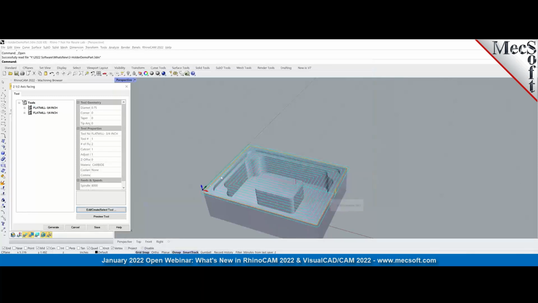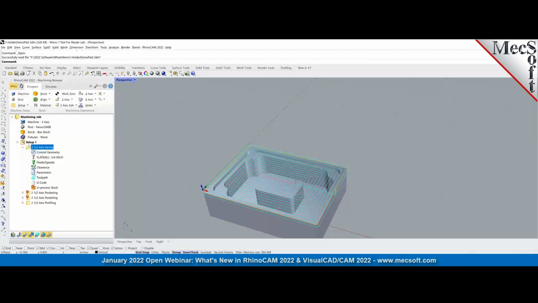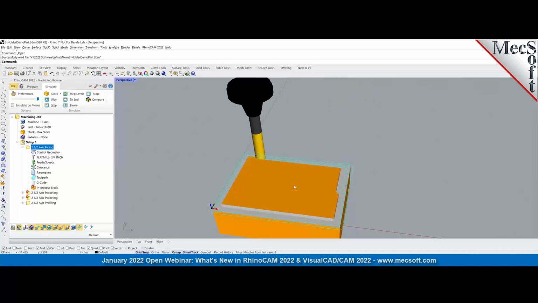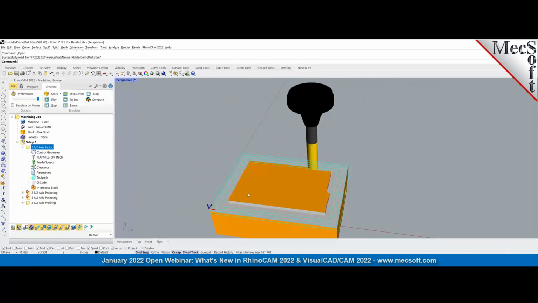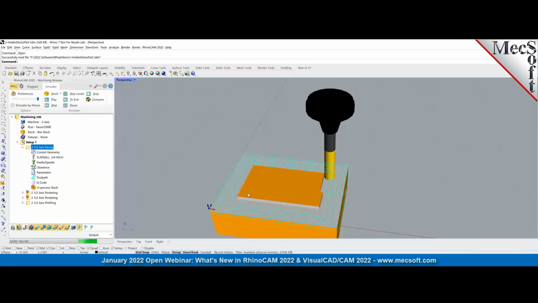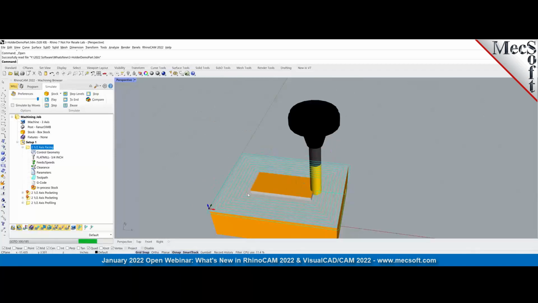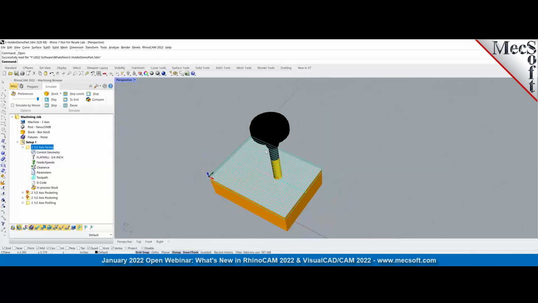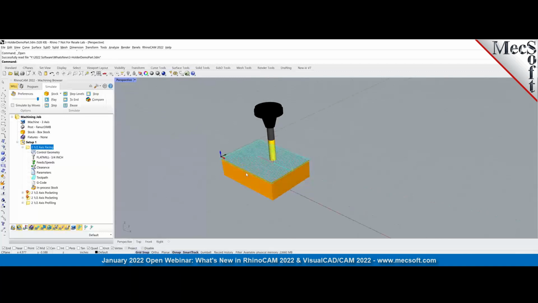Say where is this tool? Generate. And the holder now is used in the operation. I regenerated it, and I'm going to simulate it. As you can see, the holder is now being used. This holder is now part of the tool, and it's used in simulation and gouge checking, as well as collision checking with different objects in your environment. So that's a big change. A lot of you requested that, and so that's what you have here.